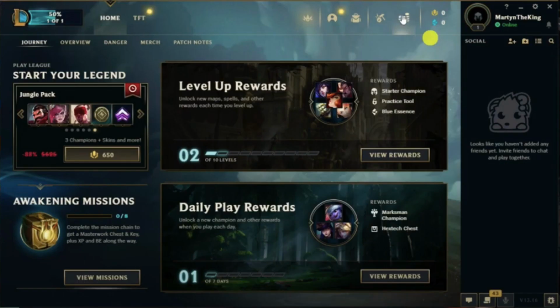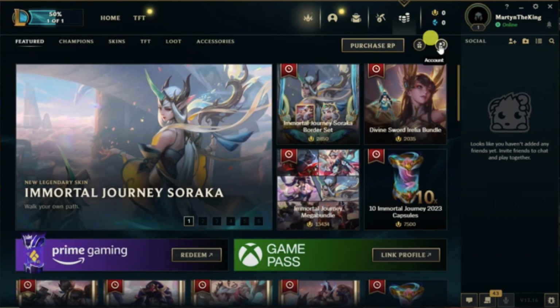Okay, now once you're inside the app, go to the upper tab portion and then click on the store and then click on the account. Just follow the arrowhead on the screen.